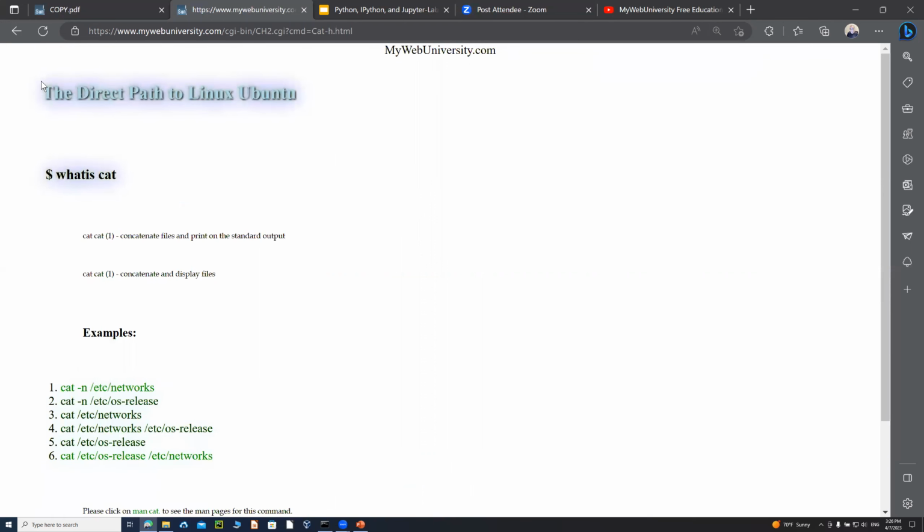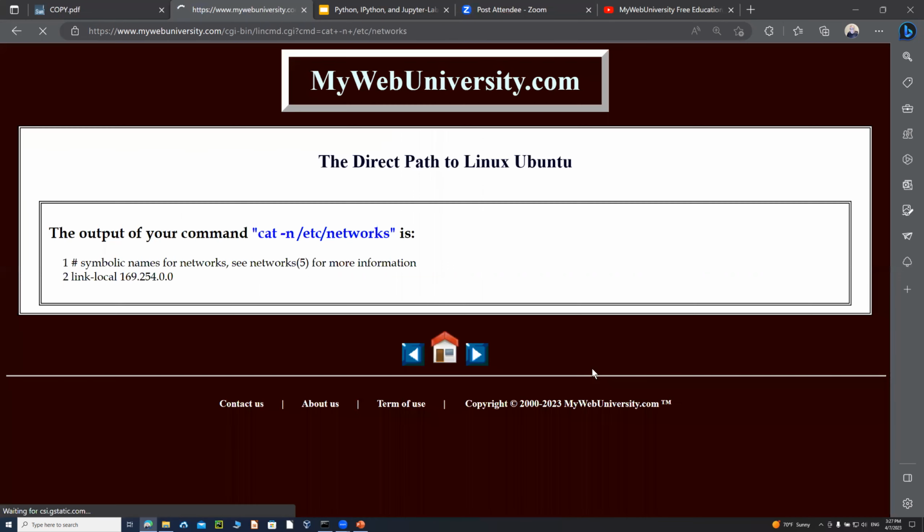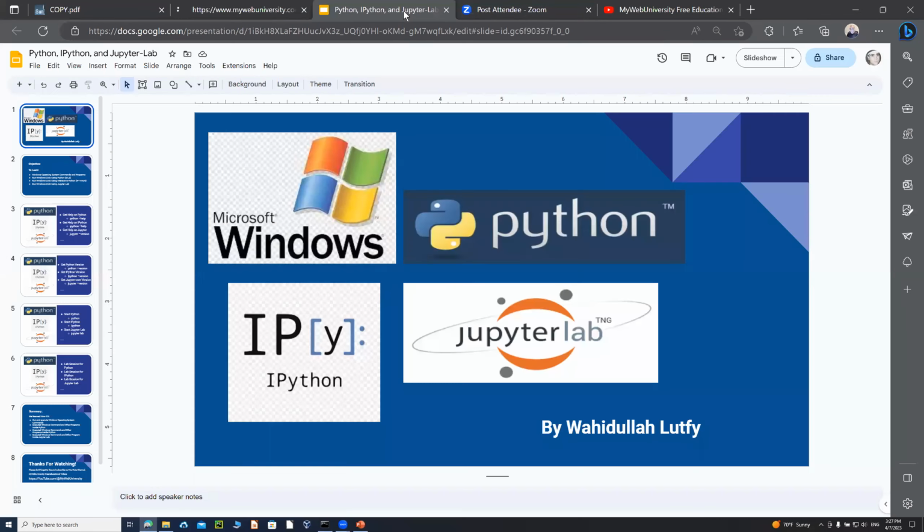So you could see that this is the cat command, and if I just click on this example, it's just going to run the command cat /etc/networks, and this is the output. Because I have a -n, it will just give me the line numbers. Okay, I don't want to just concentrate on this one. I want to come back to the IPython stuff that we were discussing.